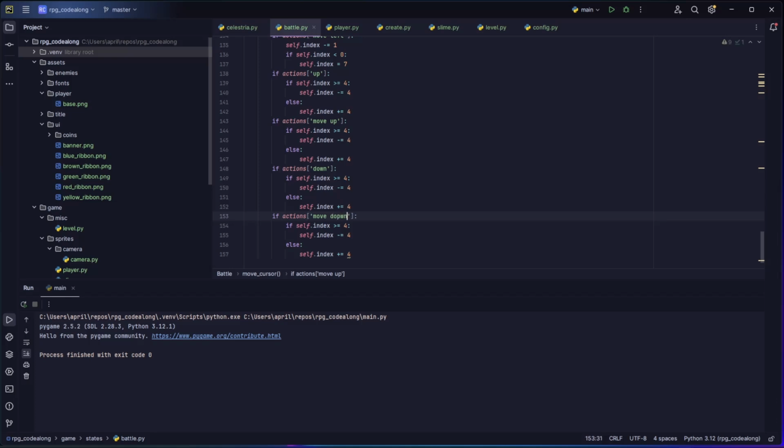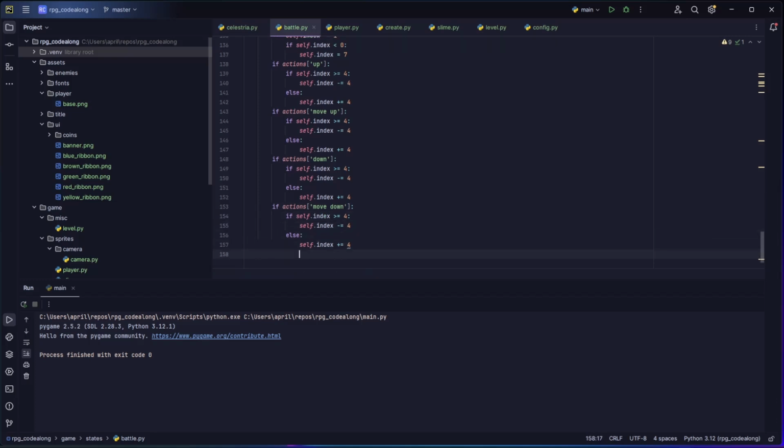And then for move down, the same thing. If it's greater than or equal to 4, we'll do minus equals 4. Otherwise, we'll do plus equals 4. And then we'll set self.cursorRect.center equal to self.menuOptions[self.index].